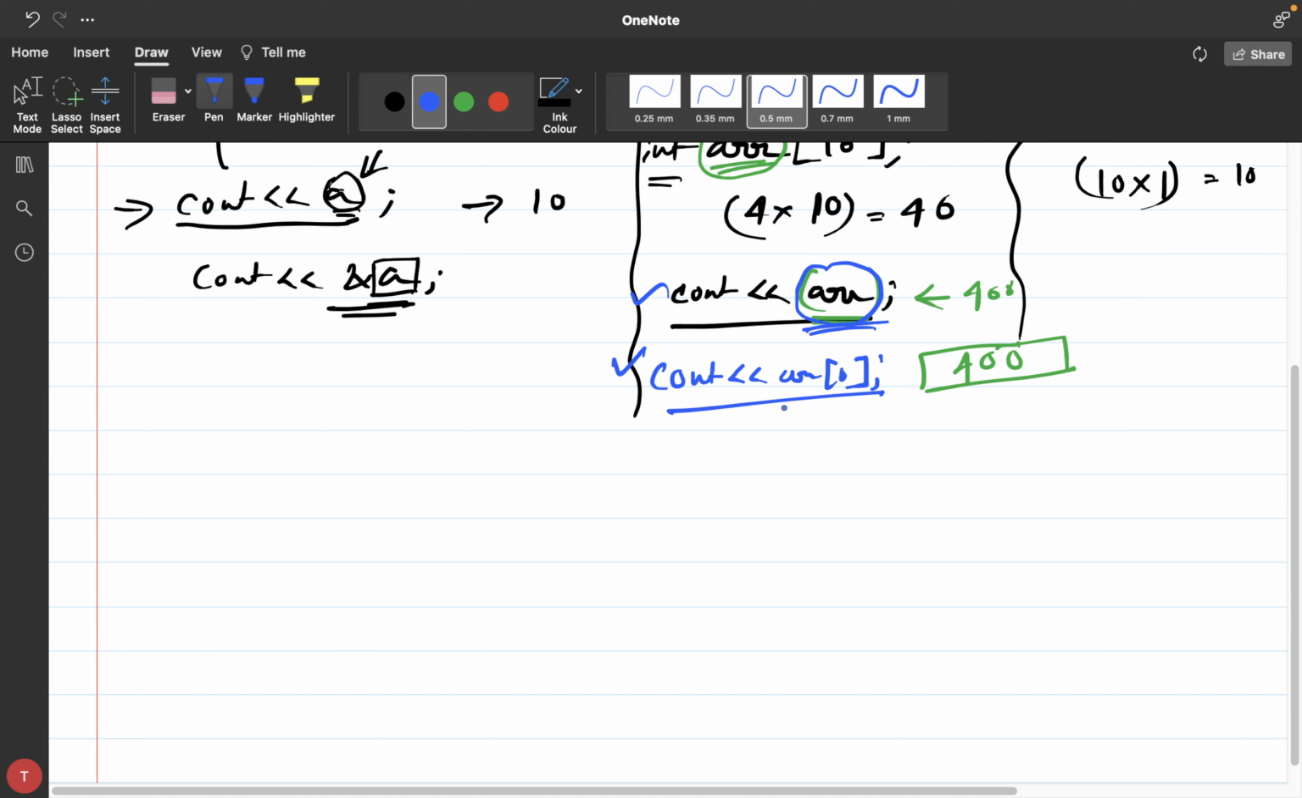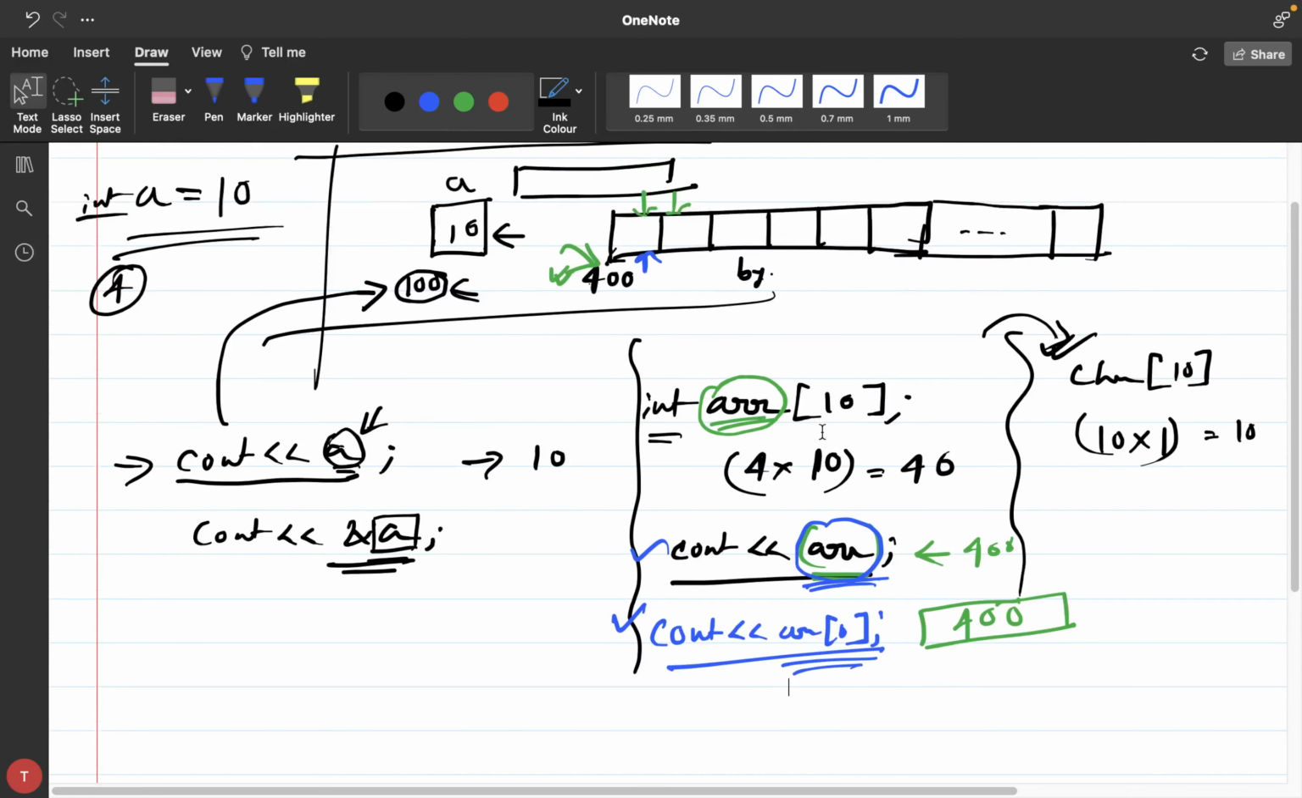But when we are just giving out arr[0], we are saying just go to the 0th index and print the value. Now, what do I mean by going to the 0th index? It means that if I want to print the value present at the 0th index, first index, or second index, I should give 0, 1 or 2.